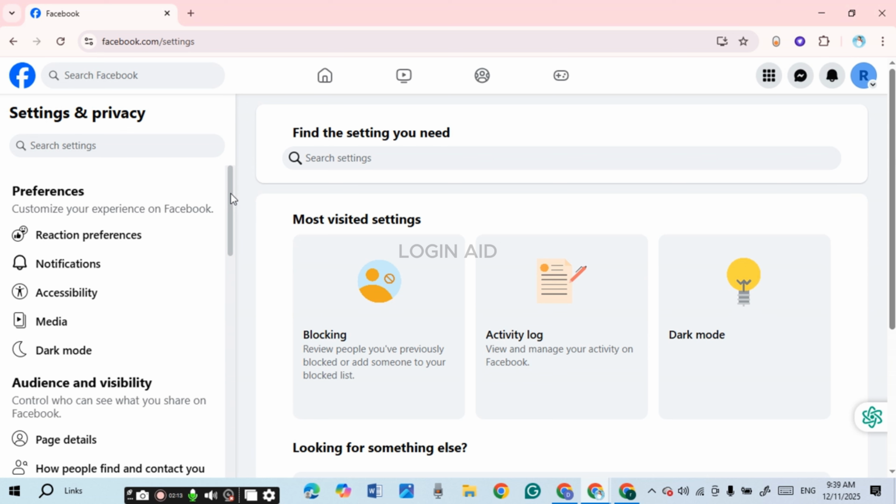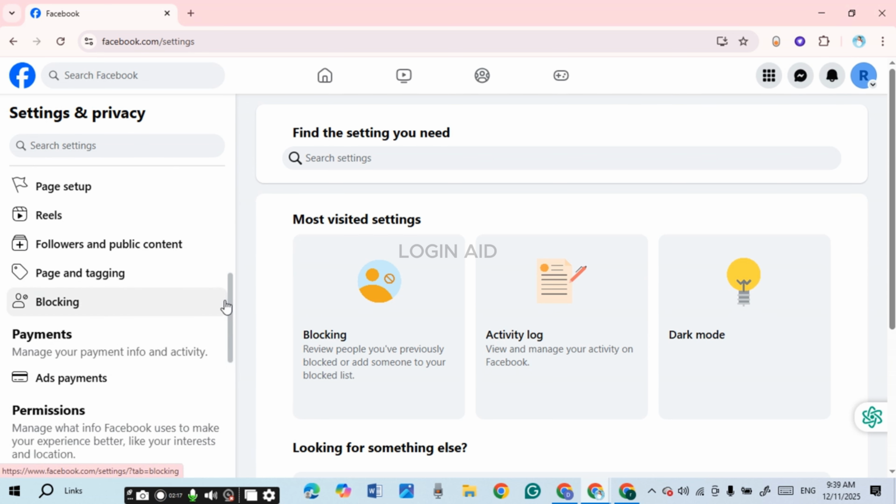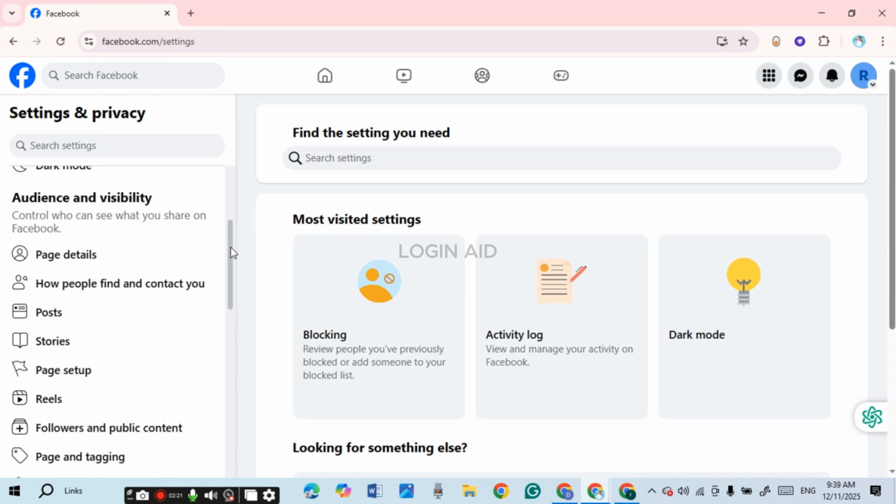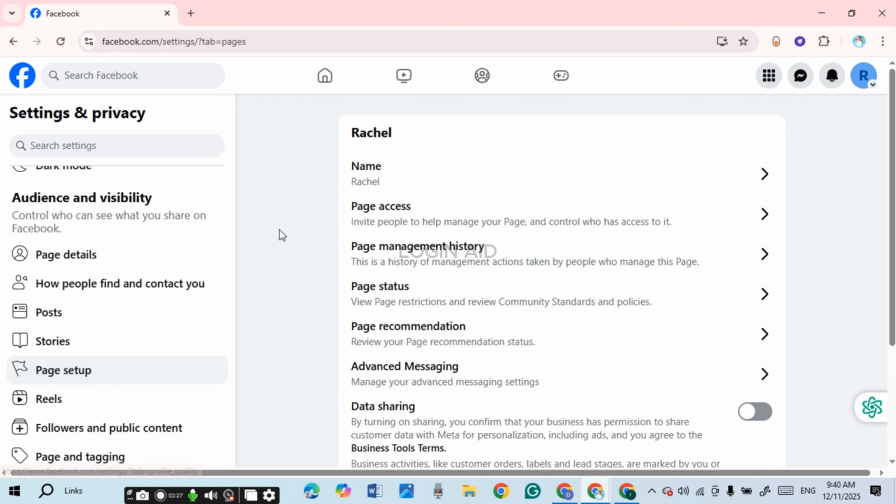Again, look at left and you'll be able to find various settings related with preferences, audience and visibility, payments, etc. Under the section for audience and visibility, over here you'll be able to find this option for page setup. Click on it. Now you'll be led to the page setup interface. You'll be able to find the options like name, page access, page management history, etc. Click on this option, page access.